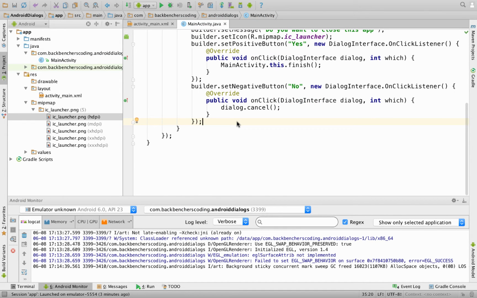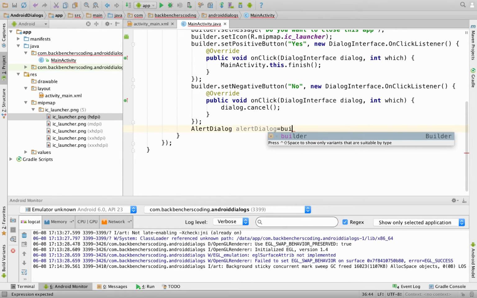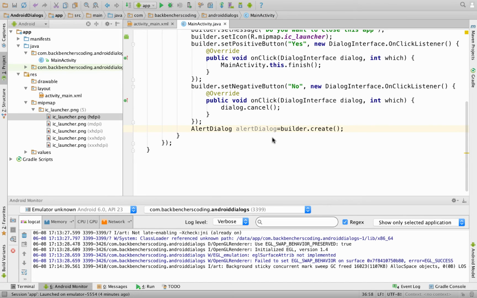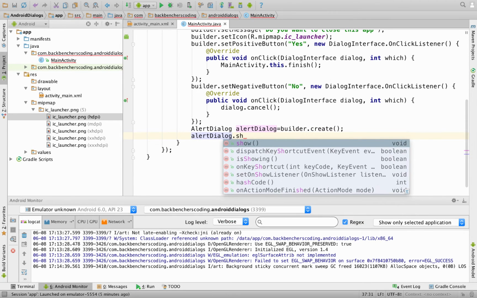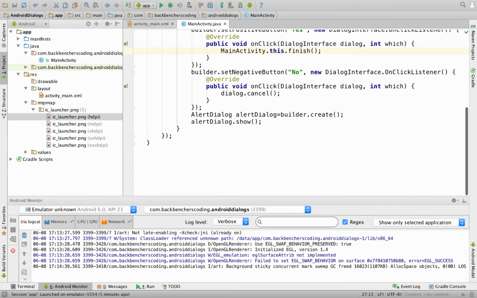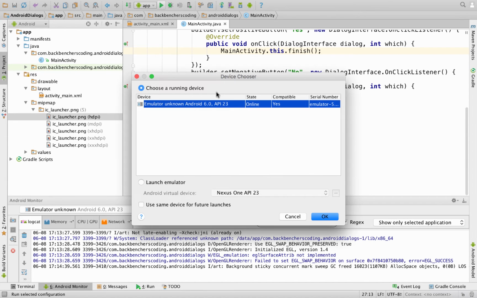Now after this, we are going to create the AlertDialog object. So alertDialog equals builder.create, which creates an alert dialog and returns it to this object. Now we will use that object's show method to display our alert dialog. So save your project and click on this run button.